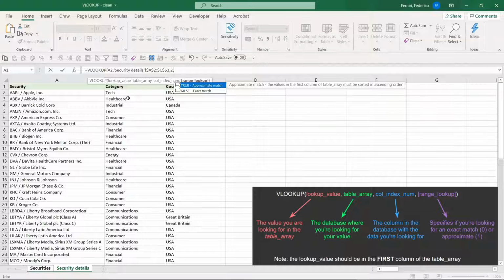and finally range lookup. We need to specify if we want an approximate match, which is true, or an exact match, which is false. We normally want to use an exact match. Approximate match can be useful in some cases where you have a sorted range of values, but as a general rule, stick to false.